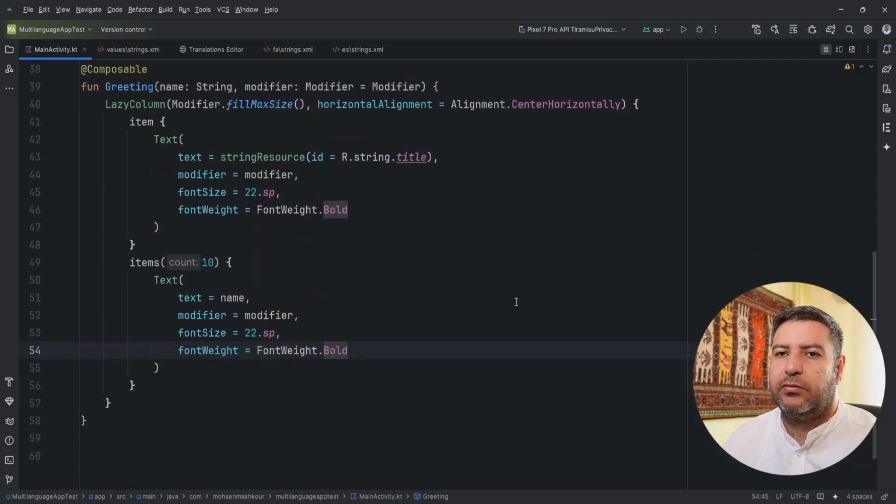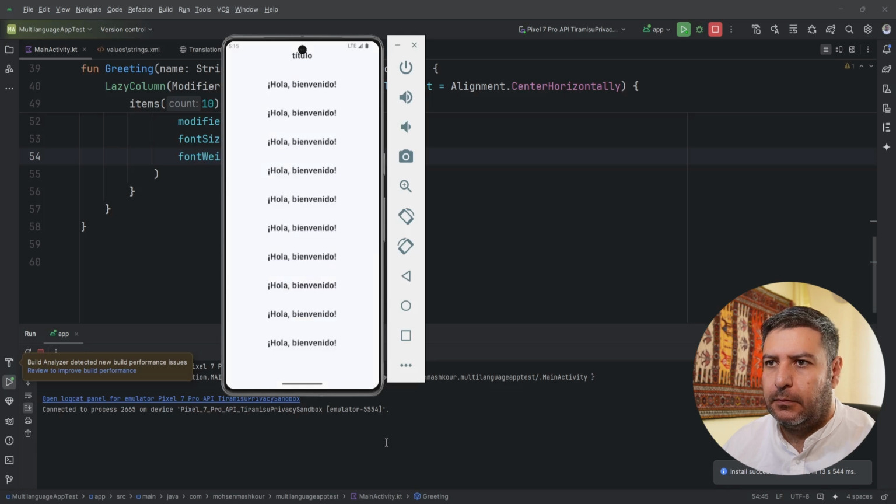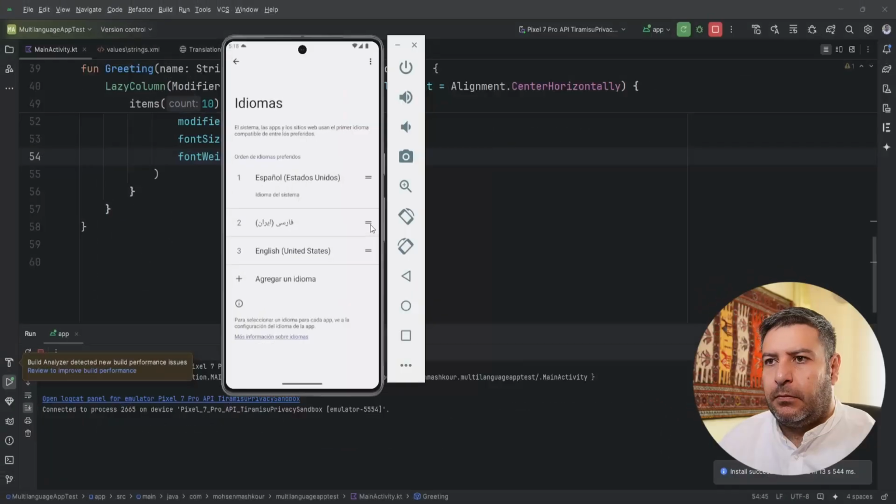Okay, let me run the emulator and test it. I will be back in a while. Okay, it's installing. Okay, you have it in the Spanish language. Now let's change the language. I'm going to change it to Farsi.